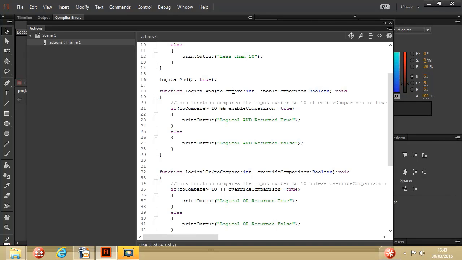So this if statement now is going to use those two values to make a statement, and it's going to test that statement to see if it's true or false. So is 5, this to compare, greater than or equal to 10? No, it's not, it's false. And is this enable comparison, which is true, is true exactly the same as this double equals? Is true double equal true? Well, yes, true is exactly the same as true. So this is going to resolve as true. So I've got a false and a true.